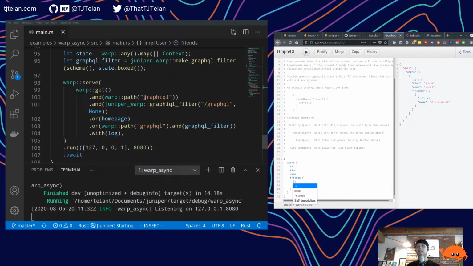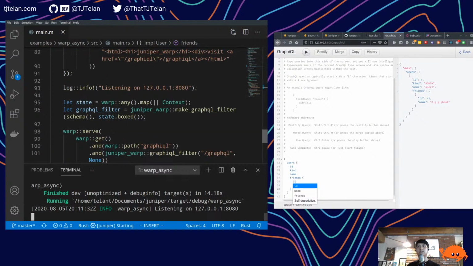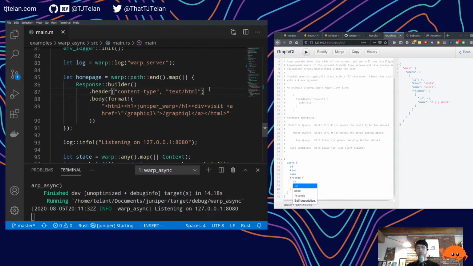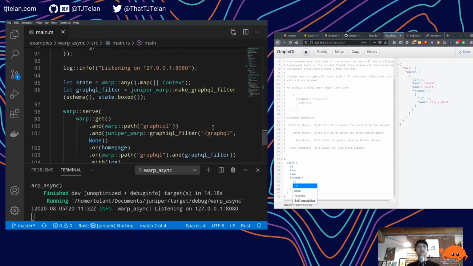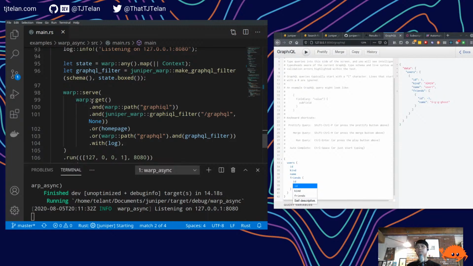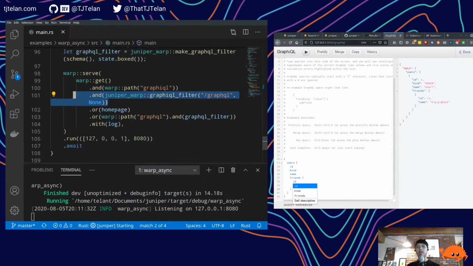Where does GraphQL come into play? I want to use it. I want to bring that into my project. Probably it just comes in with Juniper Warp. Okay. I don't understand Warp all that well.